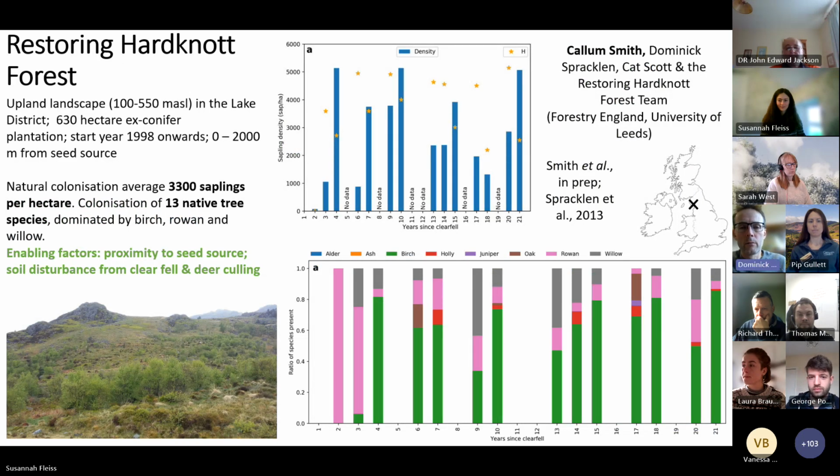Thanks, George. So I'm Dominic Spracklin, also from the University of Leeds, talking about a second study site in Cumbria. It's also an upland landscape, up to about 500 meters above sea level. It's a Forest England site that used to be predominantly a conifer plantation that's now being restored to native woodland through natural regeneration and natural colonisation.